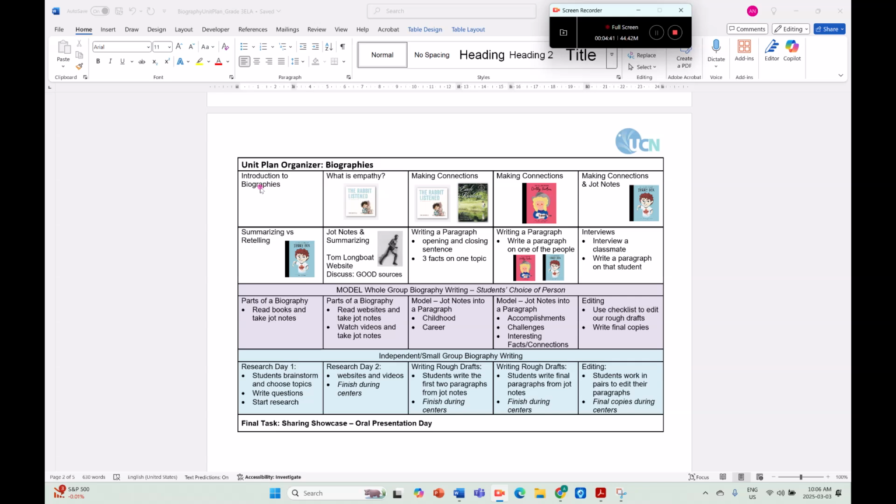So I took that one sheet with all my brainstorms of all the different lessons I think I need to have, and I sorted it into order. We're going to start with the intro to biographies. Then, right off the bat, a lesson on empathy. And then we're going to start with our reading comprehension strategies: making connections, making connections, making connections.